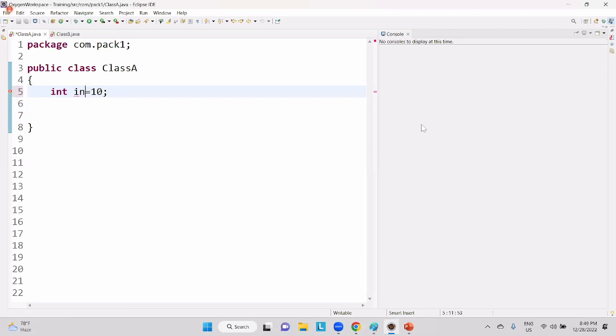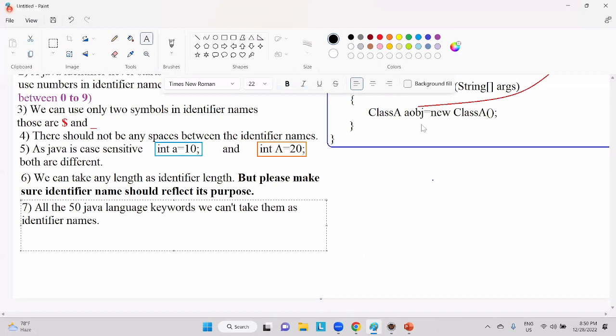So int interface, no, I'll be getting an error. It is a keyword. Int public, no, it is a keyword. I hope you got an idea here, right? So all the 50 Java language keywords, we cannot use them as identifier names. Okay, now next point, point number 8.